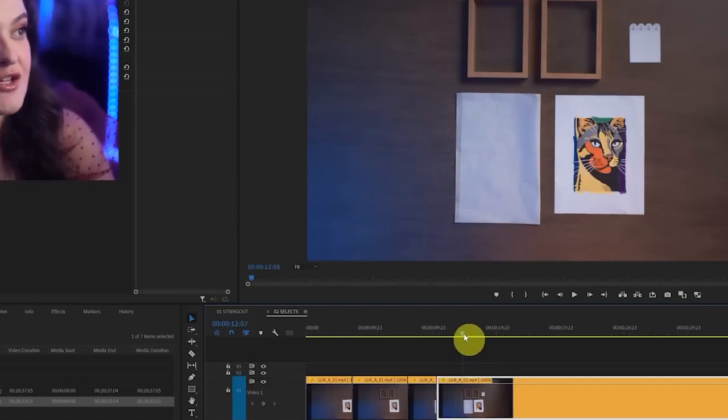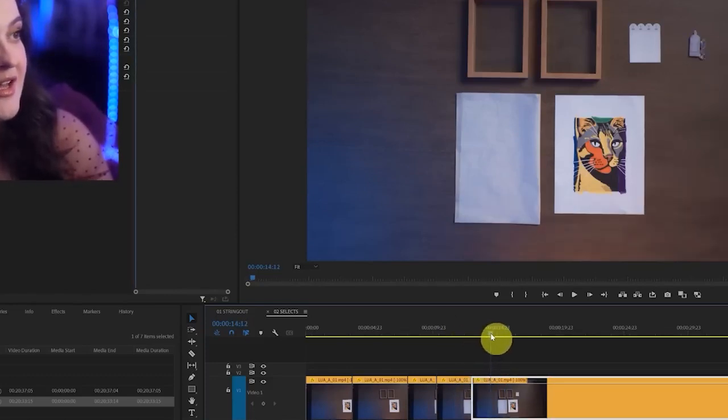Awesome, let's do that again. So we'll find right before the hand comes in, Command K, right after the hand goes out, Command K, and then Control Delete.